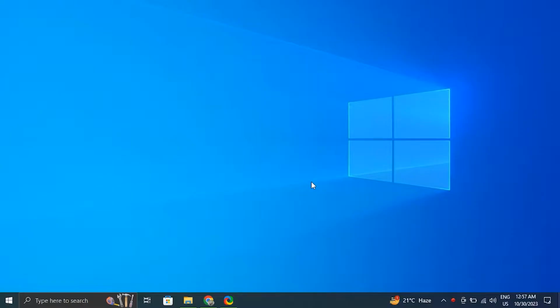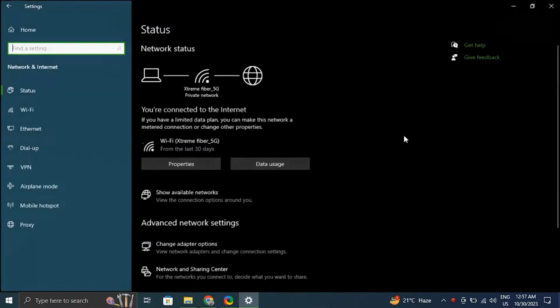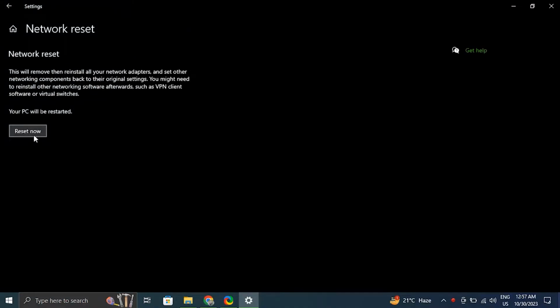Number 1. Check your network connectivity. Press Windows plus I key to open the settings app. After that, click on Network and Internet tab. Then scroll down and choose Network Reset. After that, just simply follow the on-screen instructions.